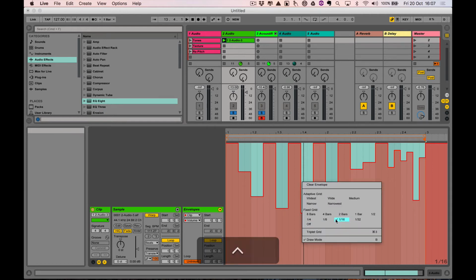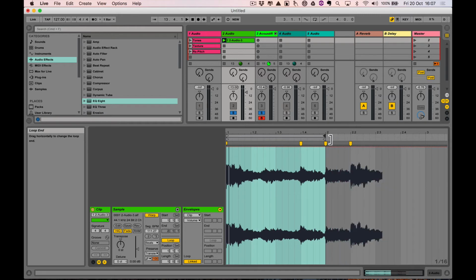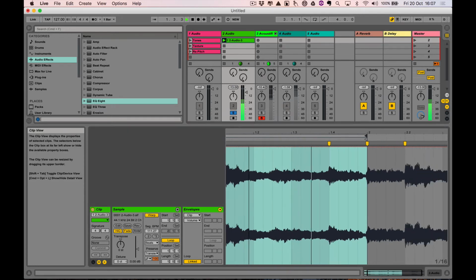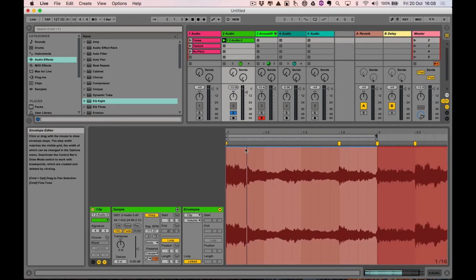So if I right click here, might be a better way of showing it actually. I'm just going to clear the envelope to start again. Let's simplify this. Let's make our loop. I'll tell you what, I'm going to get rid of that kick drum. We'll just listen to this. So that's just one bar now, yeah. Bit simpler.